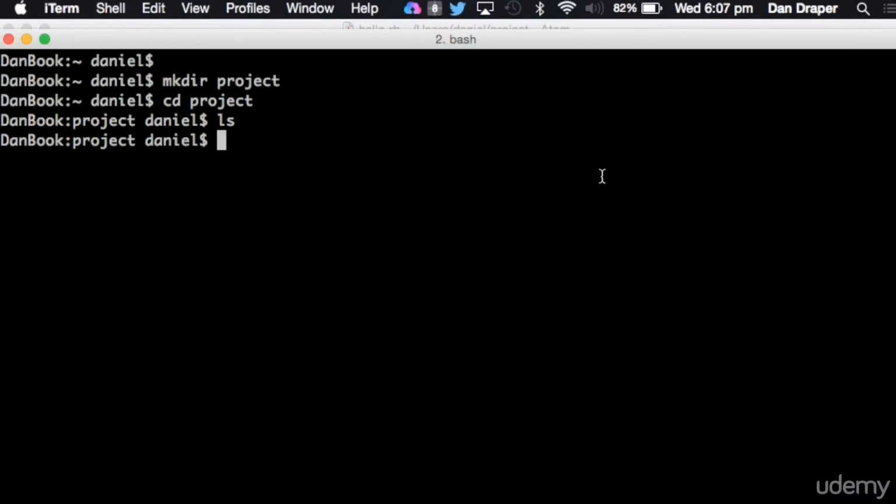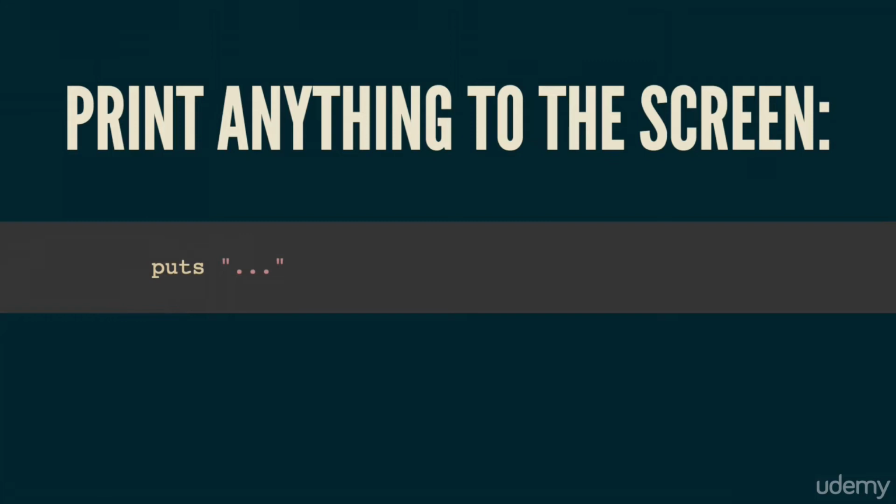Switch back to your terminal. Now we can run our program. Let's type ruby, indicating that we're going to run a Ruby program, and hello.rb. Hello world. So what's actually happening here? Well, we've used our first keyword, puts. In fact, puts is what's known as a method. And puts takes anything inside the quotes and prints it to the screen. We'll use puts a lot in this coming course.